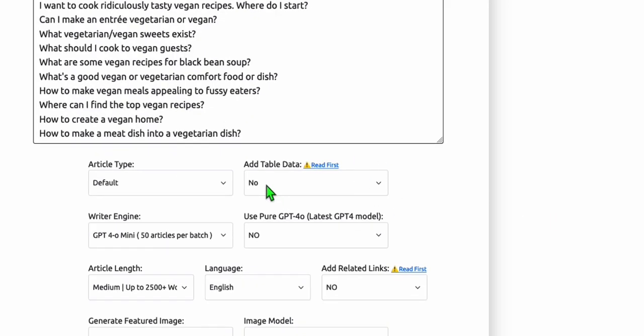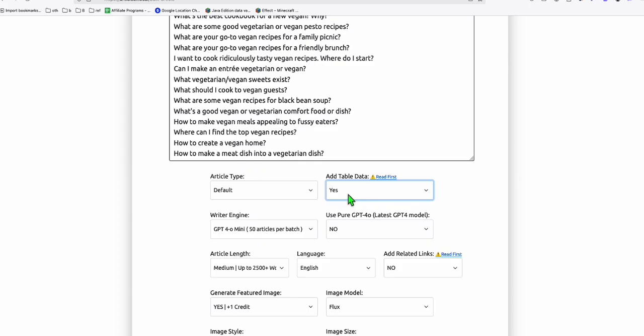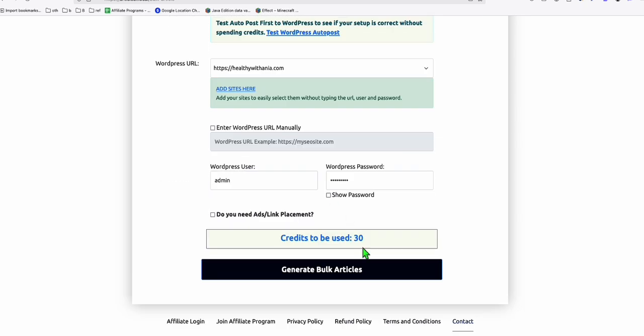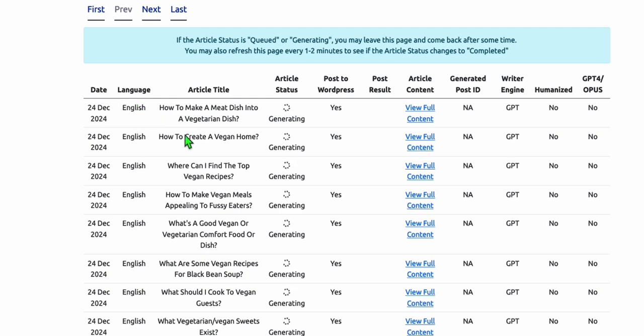So since you are posting to WordPress, you can use this feature, add table data. It's a nice feature, which I will show you once these blog posts have been completed. So let's generate these articles now. You will see right here, those are now in generating status, so it won't take much time.